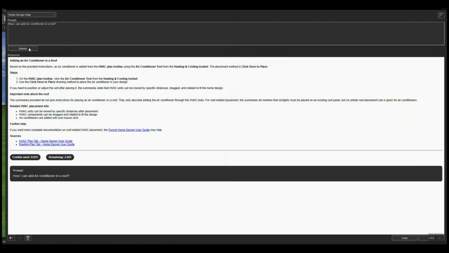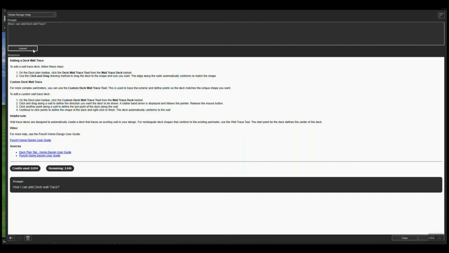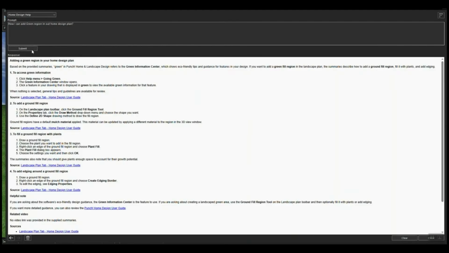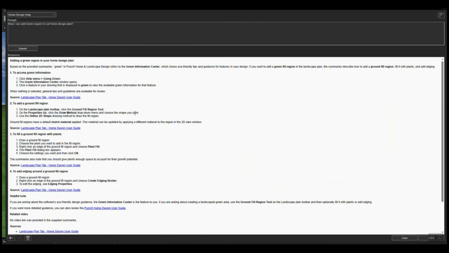In addition, Home Design Help allows you to refine your prompts and explore different design possibilities. This makes it easier to compare ideas and choose the solution that best matches your vision. Overall, Home Design Help simplifies the design workflow by delivering fast, intelligent, and context-aware recommendations. It helps users save time, explore new ideas, and make more confident design decisions, all within the application.